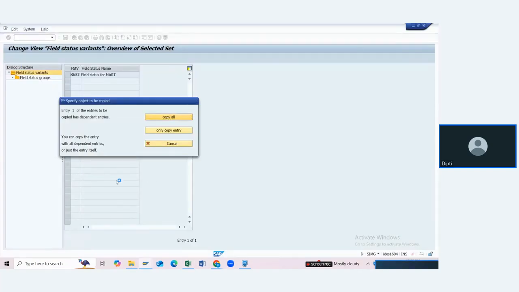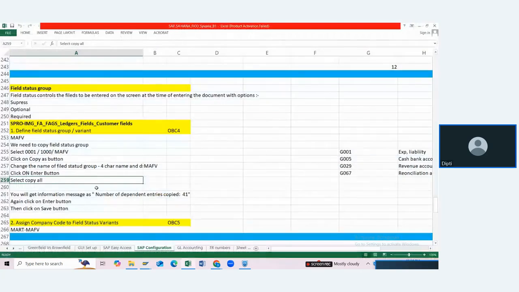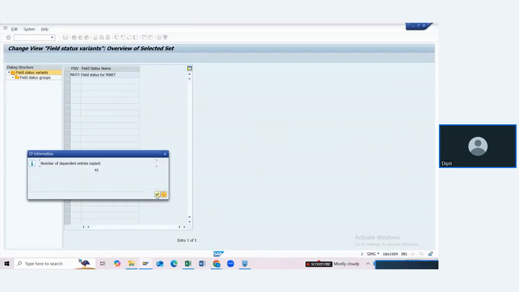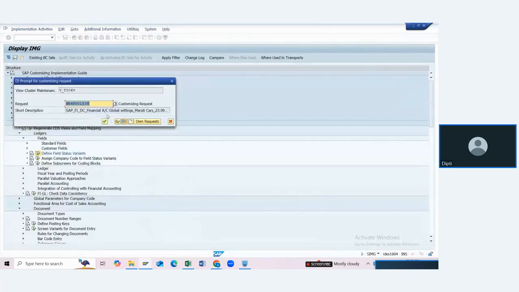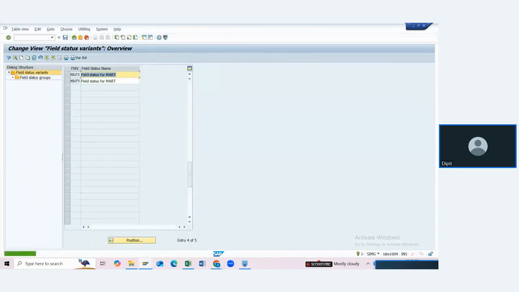Copy all. After copy all, you will get that message: 41 entries have been copied. Say yes. And then after this, you have to click on the save button. Once you click on save, the system will prompt you with the current request number, and then you can continue with the same request which we have used.